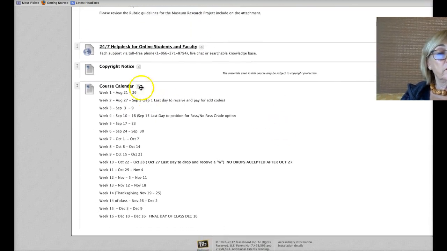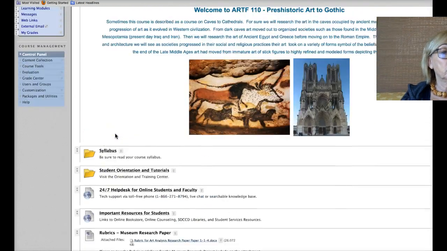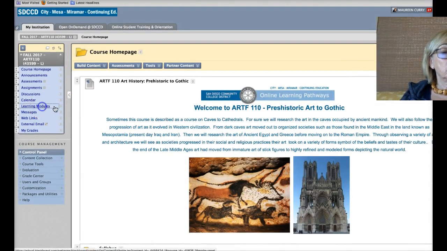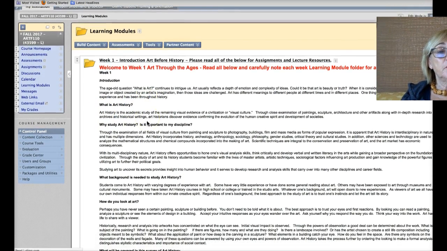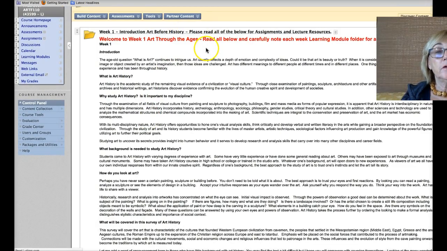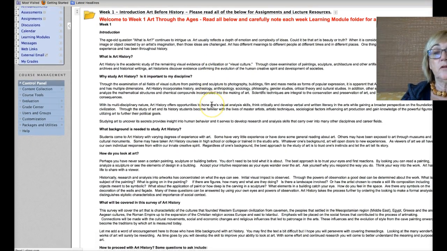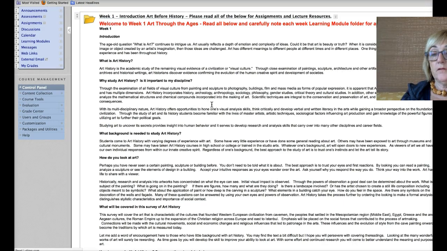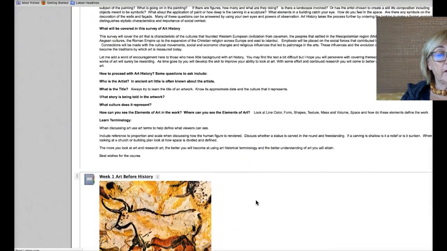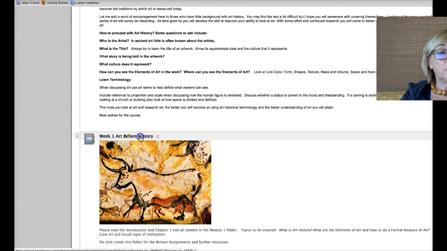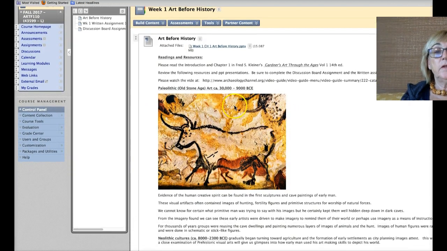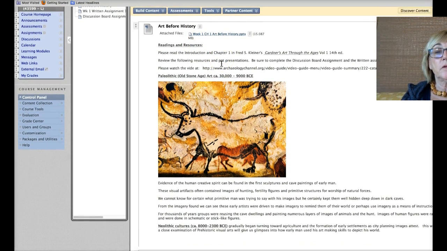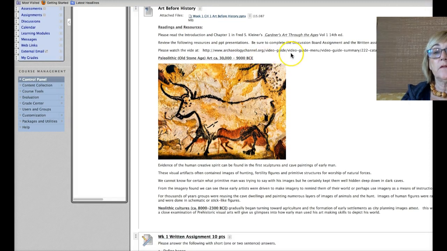Our course calendar is also listed down below here, so if you ever are wondering what week you're in, you forget for some reason, check the dates and you'll know which week you're supposed to be working in. Each week you will go to the learning modules here. In particular here we have week 1, Introduction to Art Before History. This one happens to have some introductory readings right in the first page of Blackboard. And then scroll down, you will have another activity, week 1, Art Before History. And here you will find some resources on chapter 1, readings and resources from Kleinert's book or text. I'll show you that in a minute.